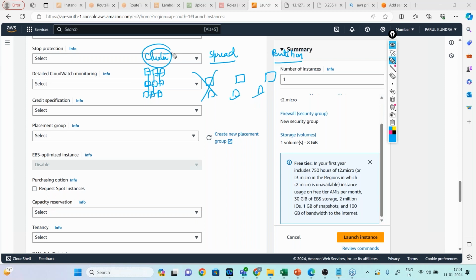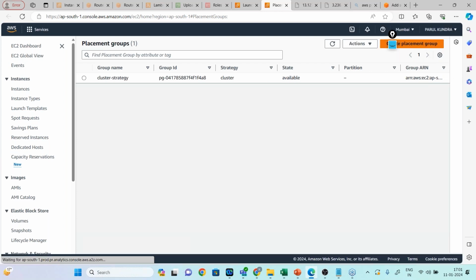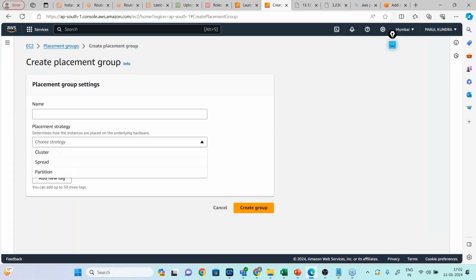And then you have a partition. When you want a combination of both cluster and spread, then you go with partition. So partition is a combination of both. Let me show you this. When you click on create placement group, you have three types of placement group. See, my dear friend, what strategy? Cluster, spread, and partition.